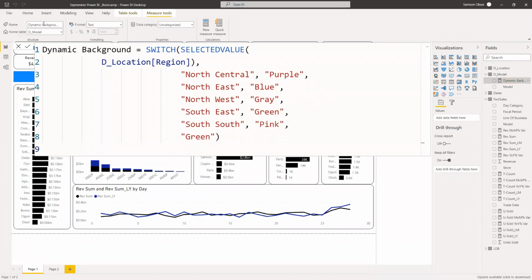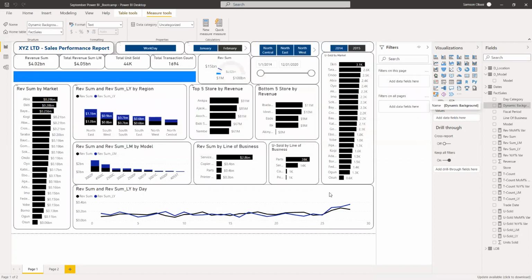You come here, you see dynamic background, the title, name, then home table, you see D_model. Let's change that from D_model to fat sales. And this our measure goes to fat sales now. It will move out from here to fat sales automatically. It's applying, let's just exercise patience, and you see that. Now we have our measure under our fat sales. So that is how to change that when you are faced with such a challenge.